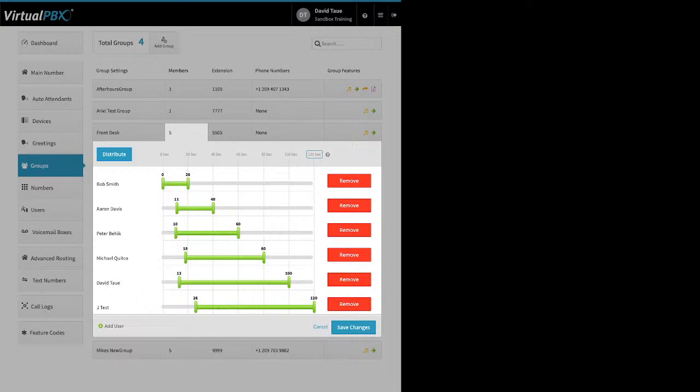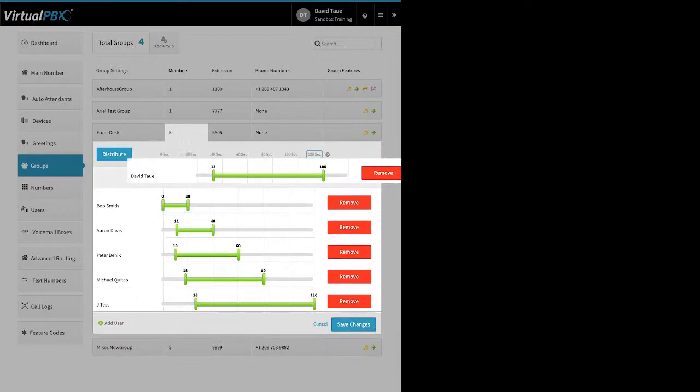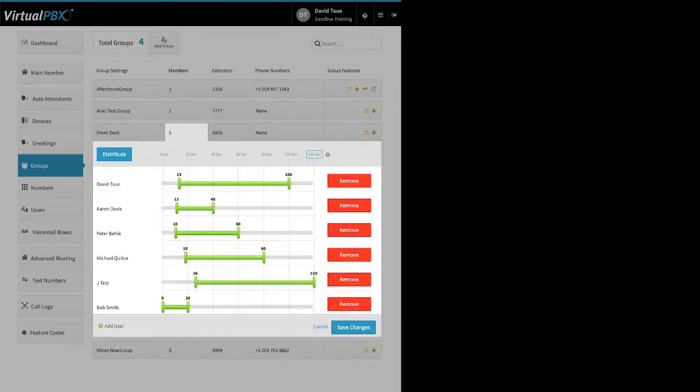Now, if I want to change the order around, let's say I want to put myself first, I can move Bob to the bottom, etc. Now, I haven't changed the order because Bob here is still at 0 seconds. But if I click distribute, now I'm first. But again, you can always click and drag to adjust the ring times. And then any changes you make, click on Save Changes.